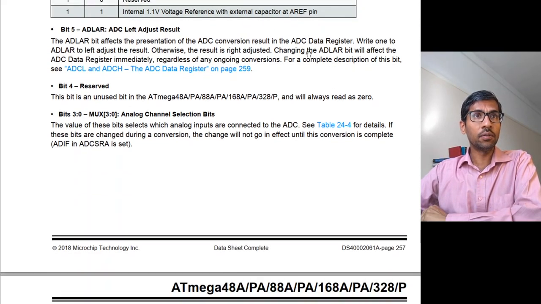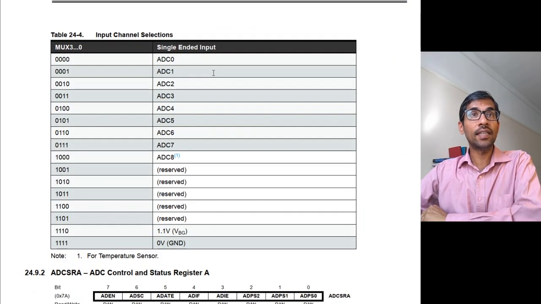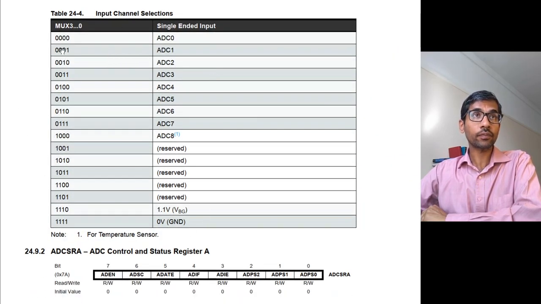I just go down here and it says bits 3 to 0 are the analog channel selection bits. If you look at the table here, they tell you what that means. If the value is 0000, it selects ADC0 as the input for your ADC. The analog input that is coming at ADC0 is going to be converted. Similarly, if you have 0100, you are using ADC4, which is one of the pins in your microcontroller, and the analog input that comes there is converted into a digital value.